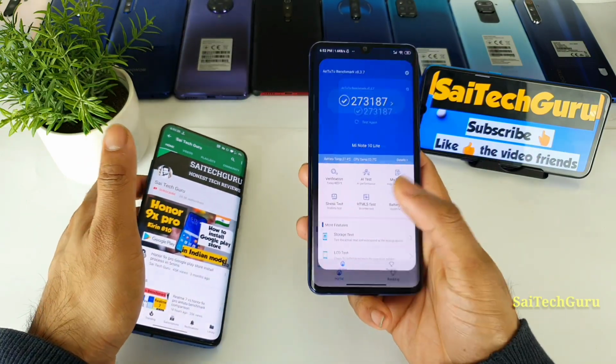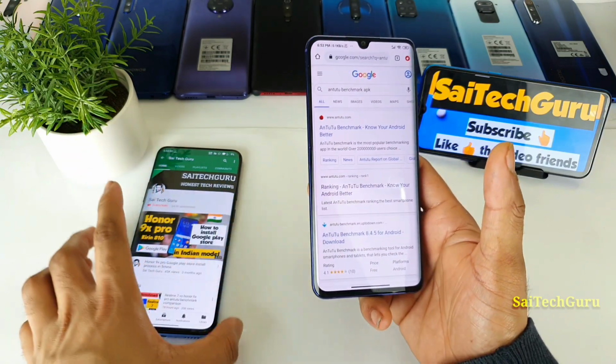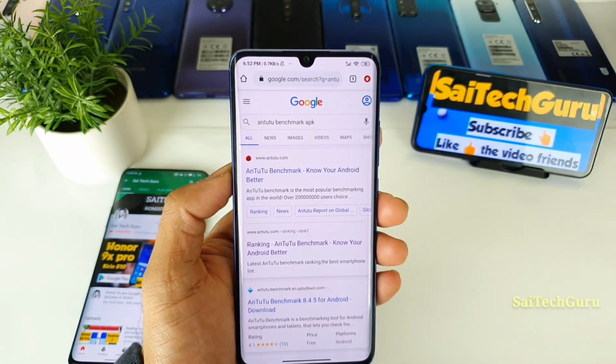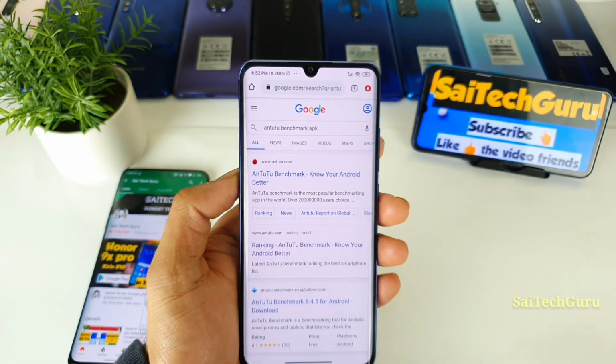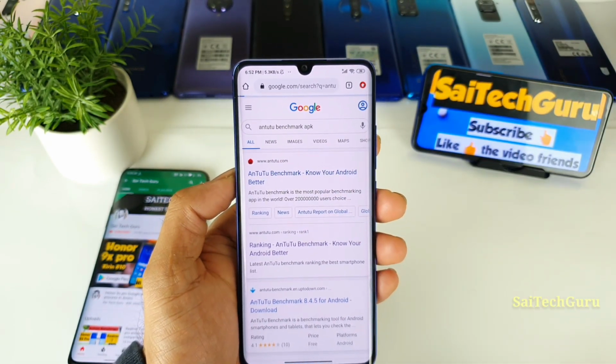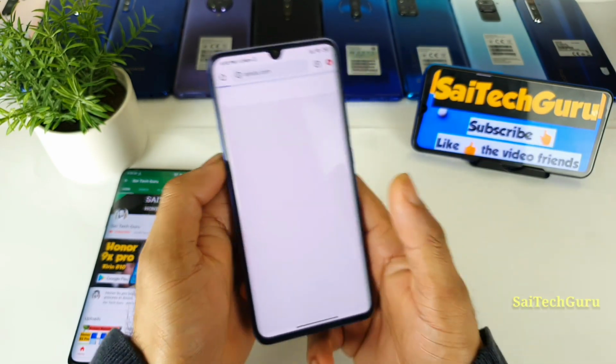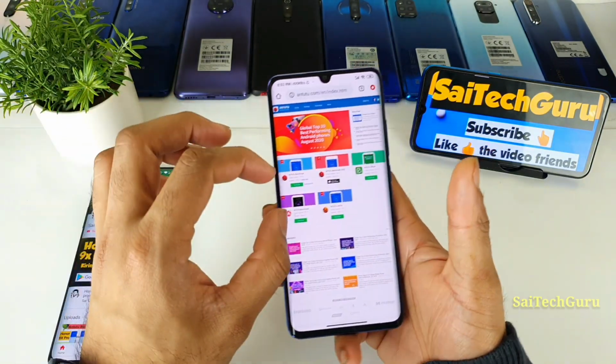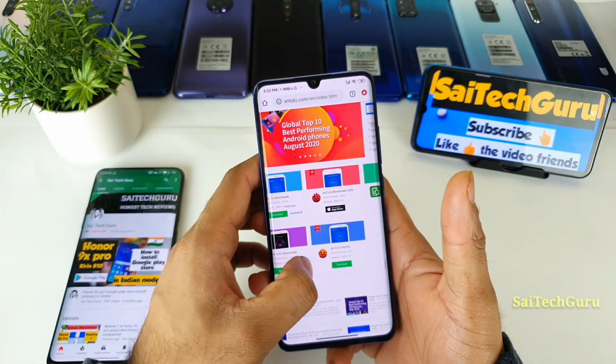There is another method you can use. You need to go to Google Chrome and just type AnTuTu Benchmark APK or open antutu.com, as you can see here. This is the website you need to go through. I prefer joining the Telegram and directly downloading the APK, which is another best idea, where you can get plenty of other APKs from there.